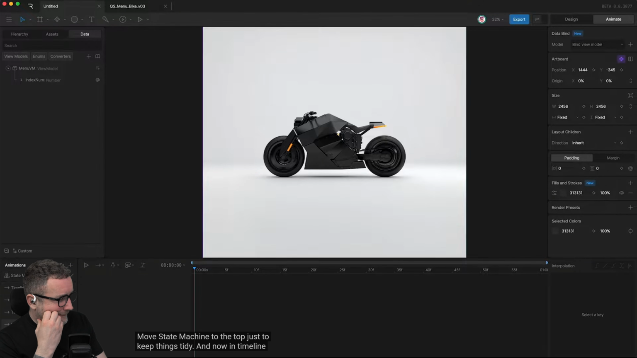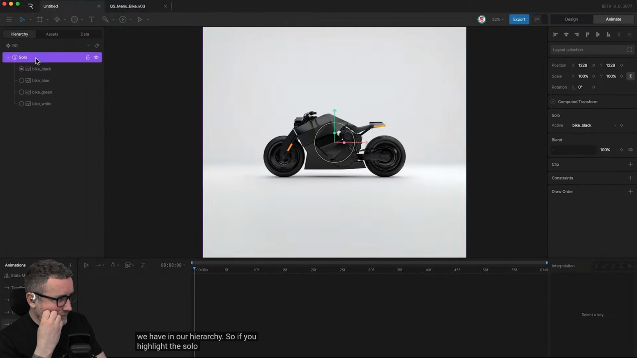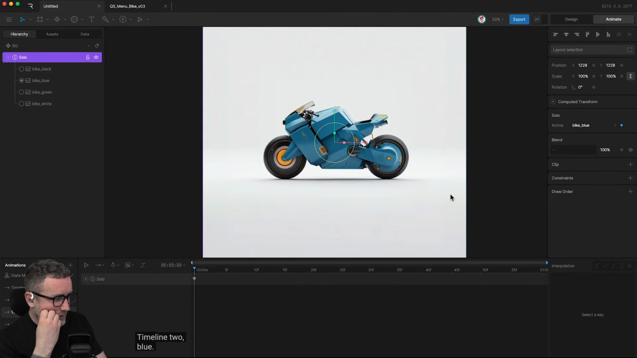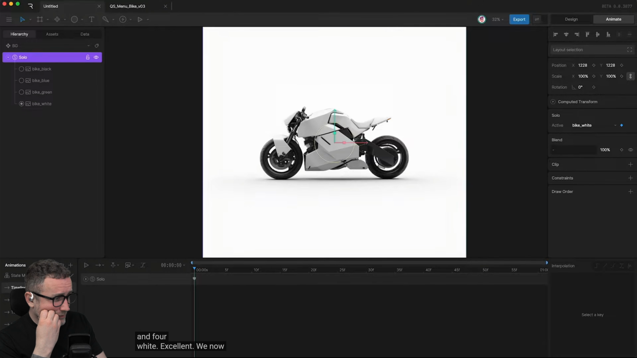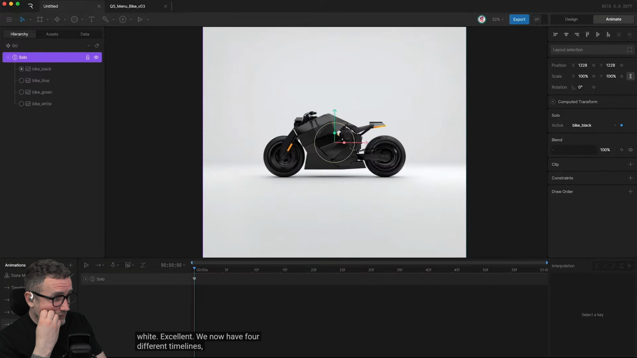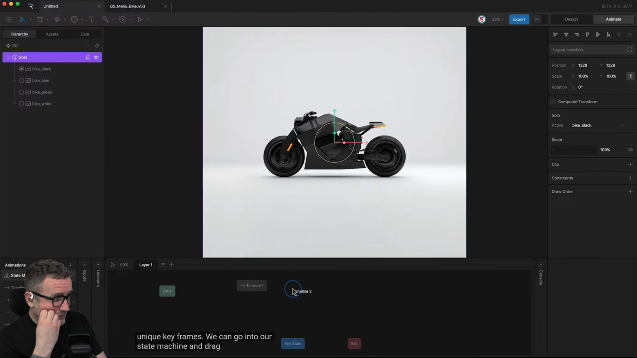And now in timeline 1, I'm going to animate the solo that we have in our hierarchy. So if you highlight the solo, we can set a keyframe for whichever bike we want to be visible. So in timeline 1, I'm going to set a keyframe for the black bike. Timeline 2, blue. 3, green. And 4, white. Excellent. We now have 4 different timelines, each with their own unique keyframes. We can go into our state machine and drag the other 3 timelines onto the state machine stage.